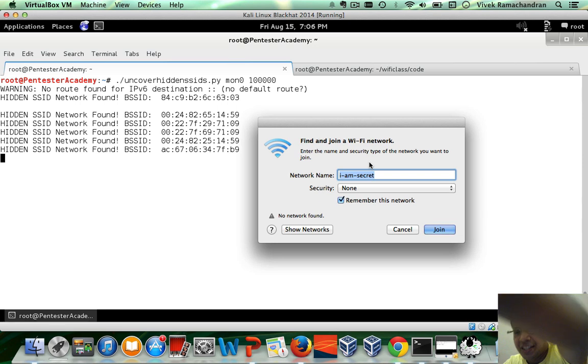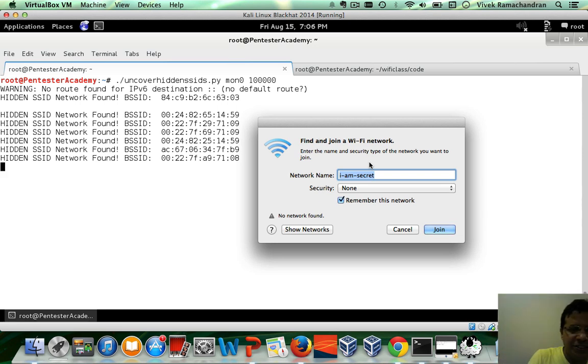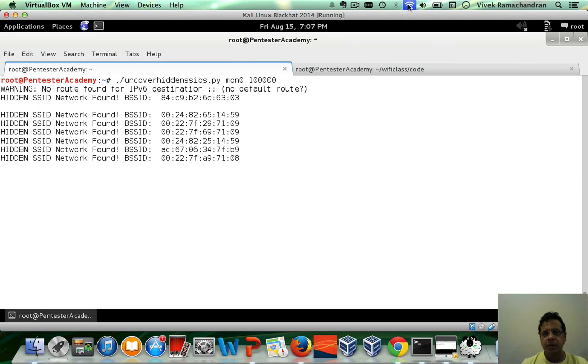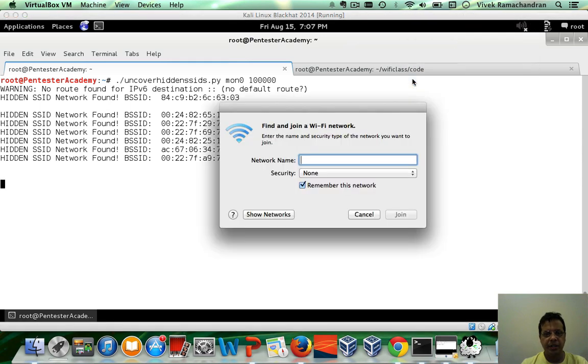Quick demo fail. Let me just quickly check the hidden SSID which I actually set for this network so that we can connect to it. I'm just pausing the video for a quick second. Okay, so let me now connect to the hidden SSID network. This is a legitimate client.